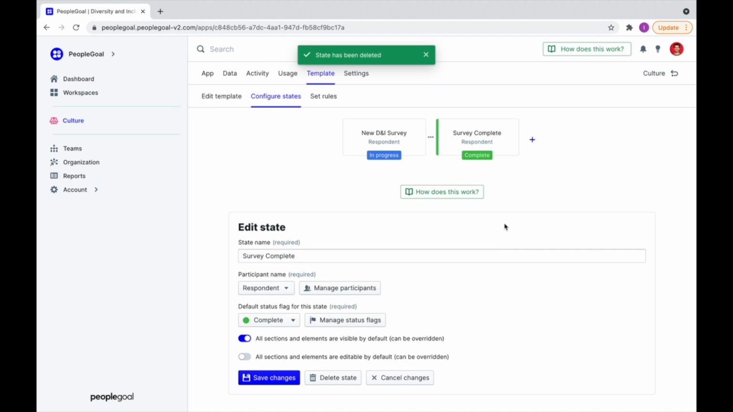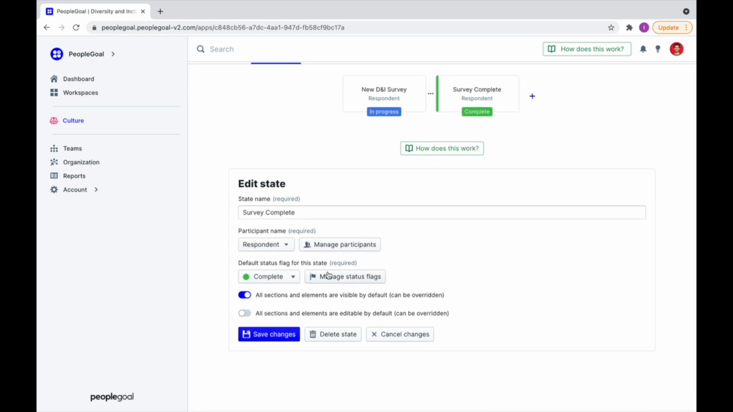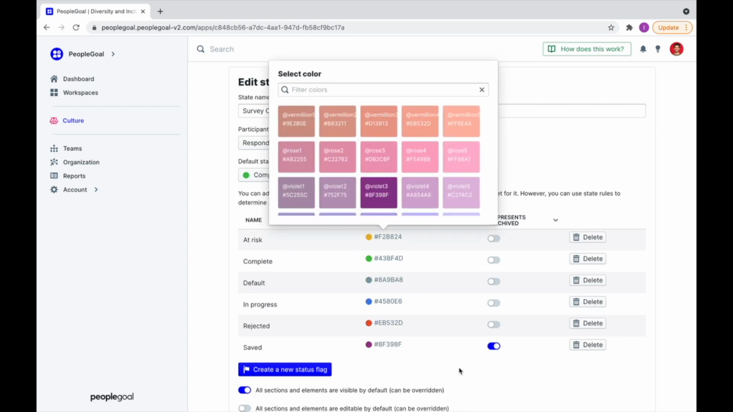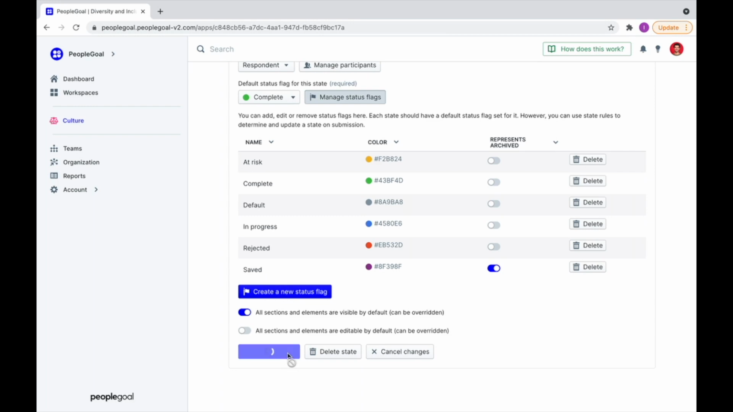You can also manage your status flags, as some status flags will be less relevant to your teams. Open the state you want to adjust the status flags for, manage status flags. Here you'll see a grid and you can change the names or colour. Make sure you save any changes you have made.